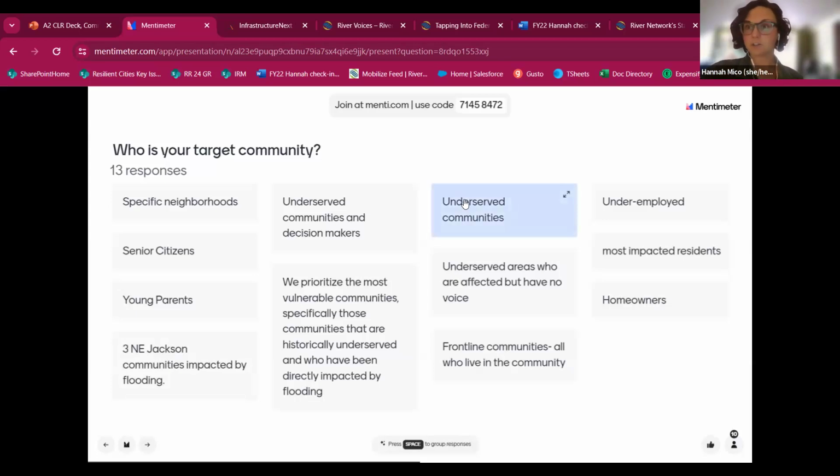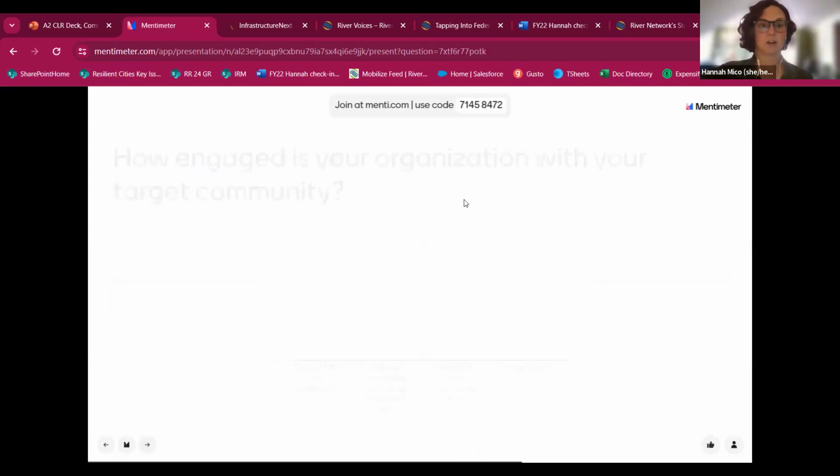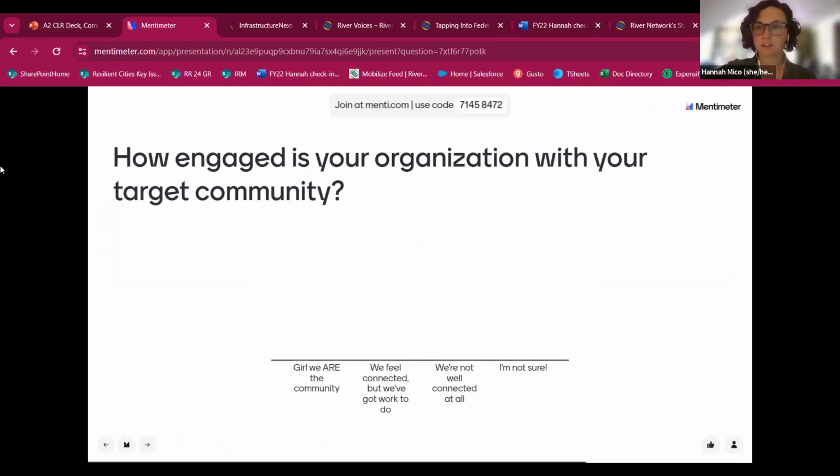Great. You can keep that Menti open. We're just going to toggle one more slide over. This is a multiple choice question where you get to answer. It says, how engaged is your organization or your group with your target community? And we've got a couple of options.